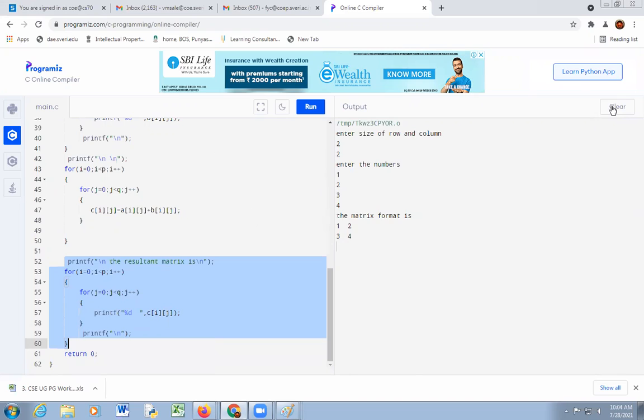We'll see the output. So enter size of row and column. Here we are taking a small size, that is 2 by 2.